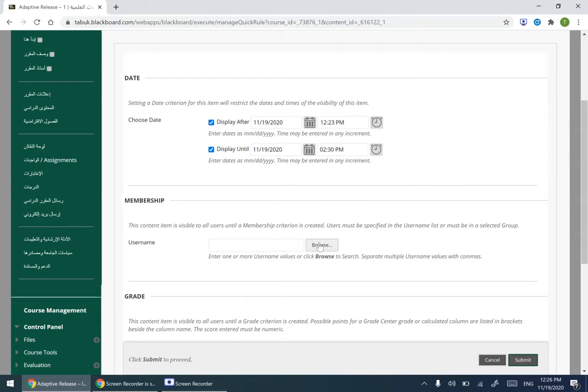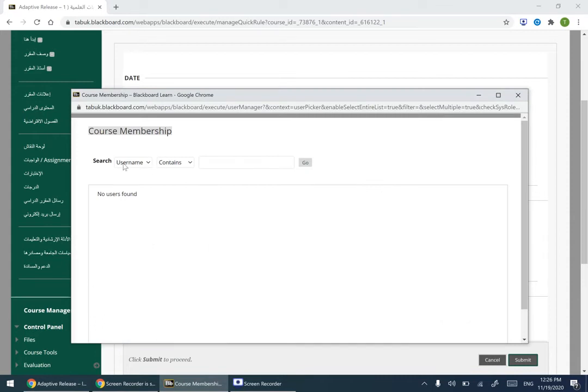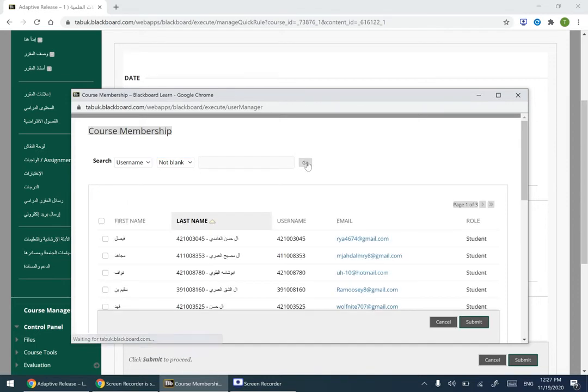Okay, so I'm going to click on browse. And from here, I'm going to click here. It says search. As you can see here, no users found. Okay, it means no students. So you can choose how you want the list to appear, username, first name, in each order. I'm going to keep it on username. Okay, and then contains, you must choose not blank. Again, not blank. Once you click on it, click on go. I have the list of my students.